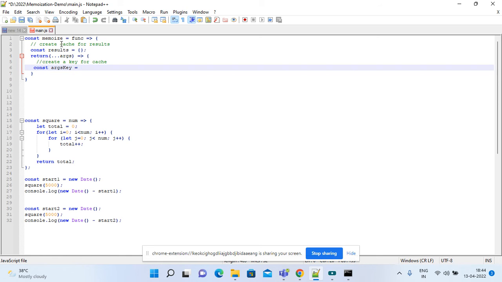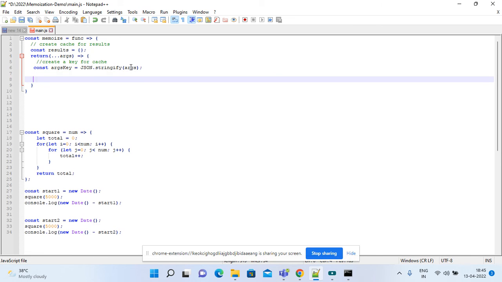And last time we used JSON.stringify, so we will do the same thing here as well. Stringify, and inside this, I'm going to pass the arguments, which I just wrote inside the return function. Now the key is going to be created. Now what will be the next step?